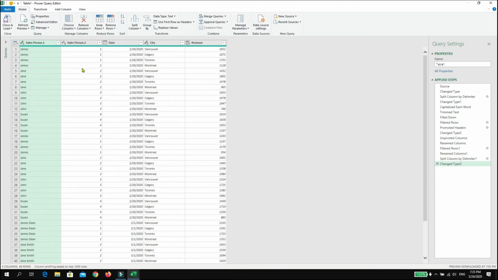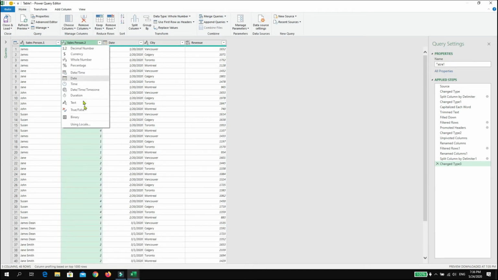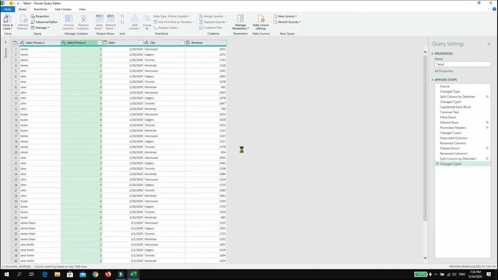I can see that Power Query has deleted the zeros in front of my numbers. The number of James, for example, was 001, and because Power Query is treating the ID as a whole number, it has obviously deleted the zeros in front of the number. To return these zeros in front of the number, I will click here and change it back to text. Replace current. Okay. Now my employees' IDs are back, and I can rename this column as employee ID.